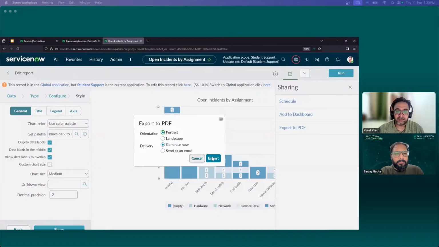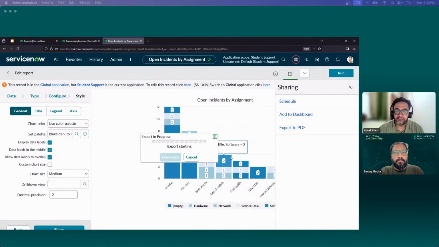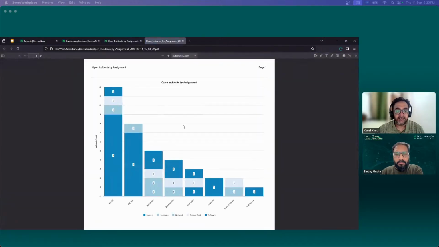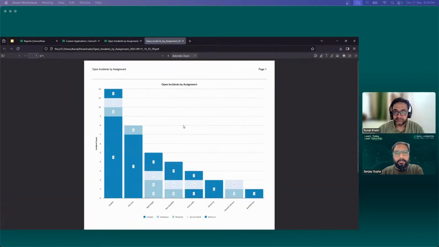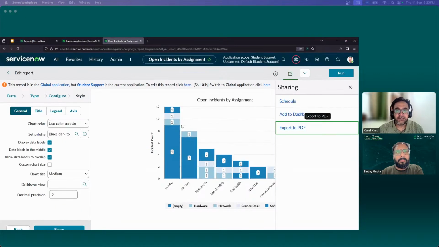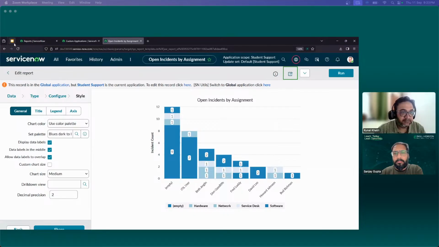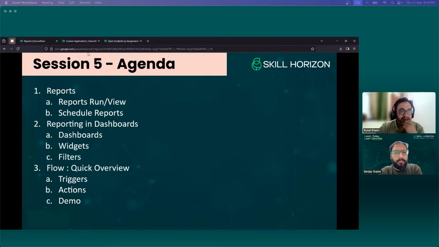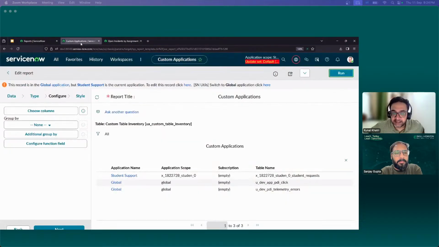Let's generate now. I want to see it. Export. Download. Just download it and you have it. So that is how reports are run. What we saw was a bar chart report, and now we will do another example where we use list view.